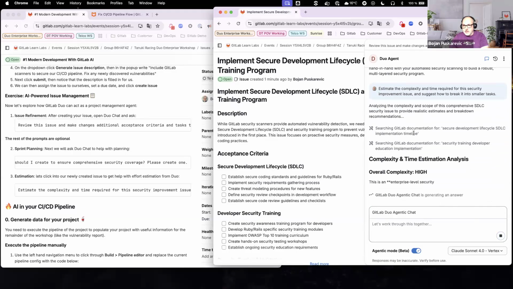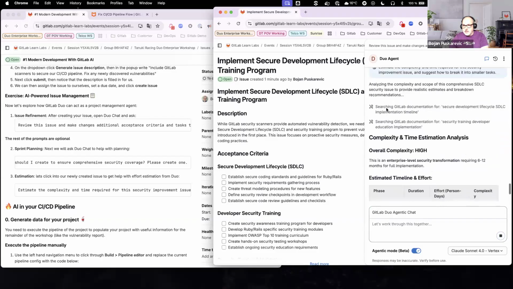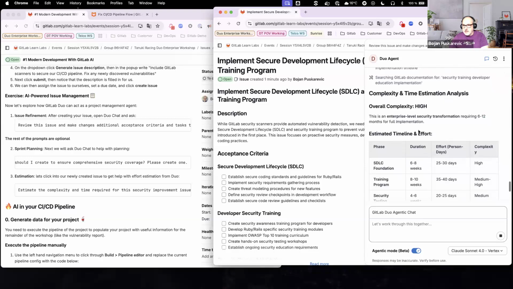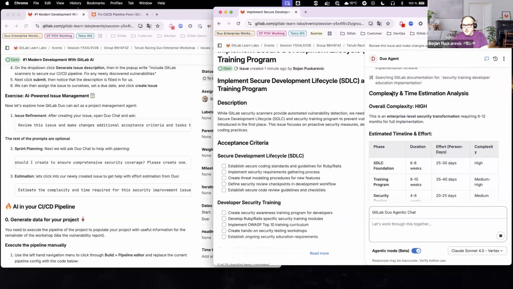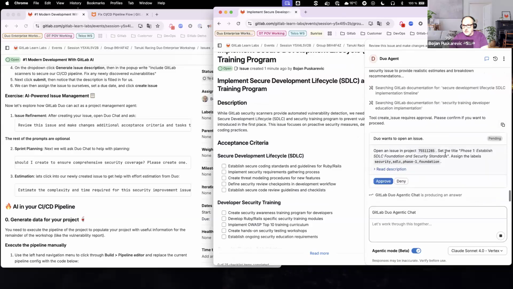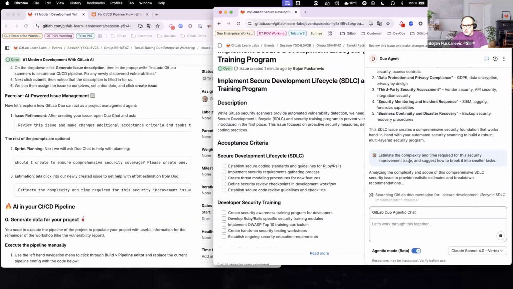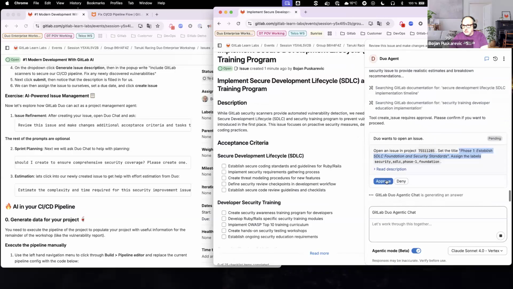So as you see, he is searching GitLab documentation. He's searching. So he's doing this analysis, and then he did this overall complexity time estimation. And he wants to open the issue in the project: Phase 1, establish SDLC foundation security standards. I didn't ask him explicitly to do so, but I can say approve or I can say deny, whatever.